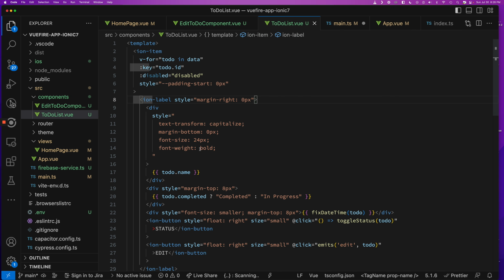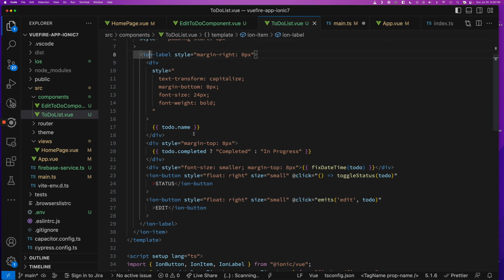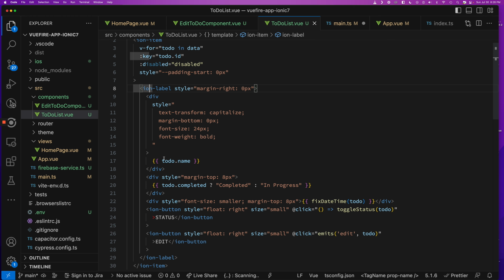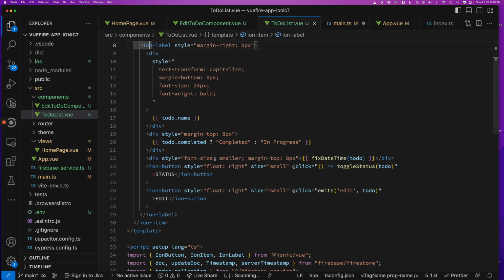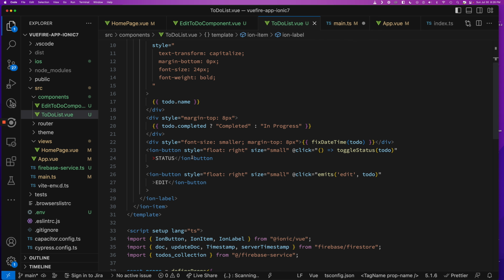I wrap everything in a label, and then we go through and we create, so the first row is the name, apply some style. I have this to do completed, which basically toggles a text that is rendered based on the value of the flag. I have this fixed date time because, as you know, time's coming back as a timestamp, but I want to change it to something that's more readable. And then I have this event to toggle status.